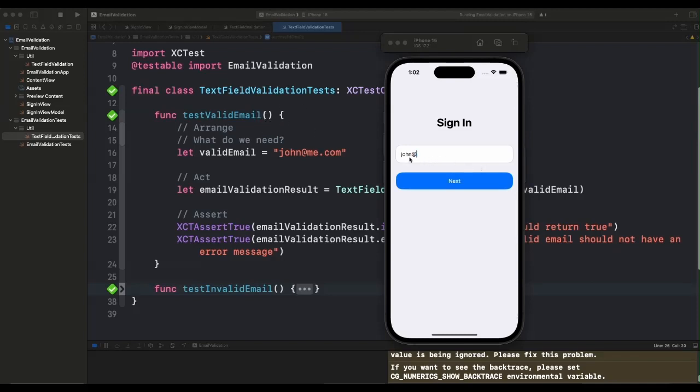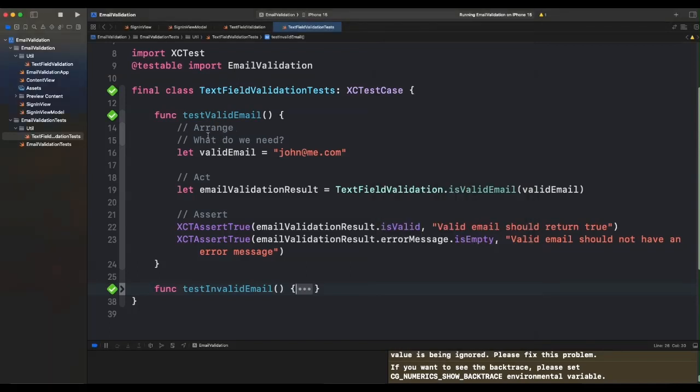So what we did: if we enter a wrong email here, for example, john@, and we click on next, we have this error message. And if we enter a valid email, like john@me.com, and we click on next, the error message is gone. We added this test because we are good developers and we want to make sure that our app is running perfectly. Today we'll simply add the UI test on top of this unit test because we also want to make sure that our UI is rendered properly. So let's go ahead and add the UI test.